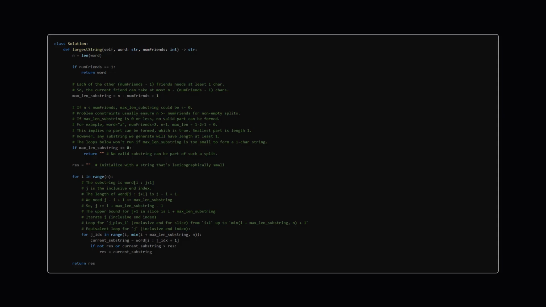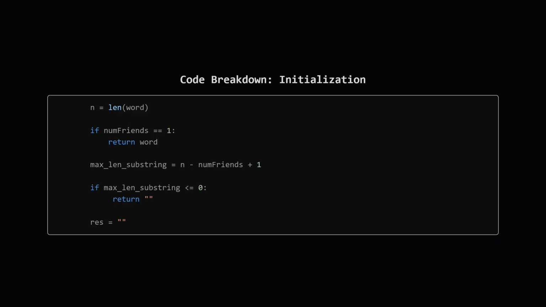Alright, here's what that logic looks like in Python code. Don't worry if it seems like a lot at first glance. We'll go through the key parts. The overall structure directly follows the algorithm we just discussed. First up, we get n, the length of the word. Then, we handle that simple case. If numFriends is 1, we just return the word itself because it's the only piece.